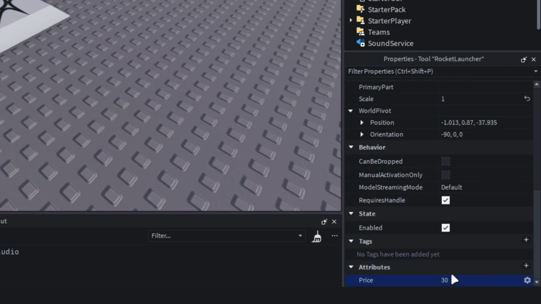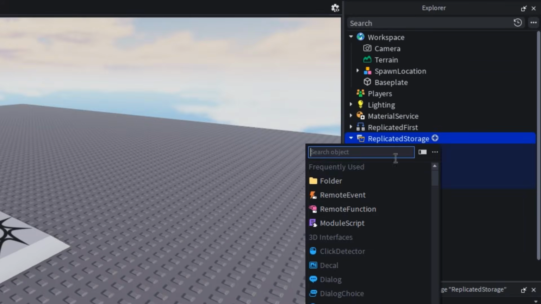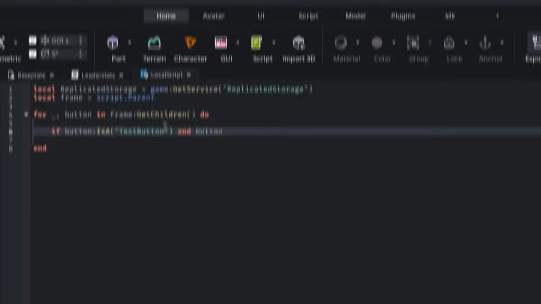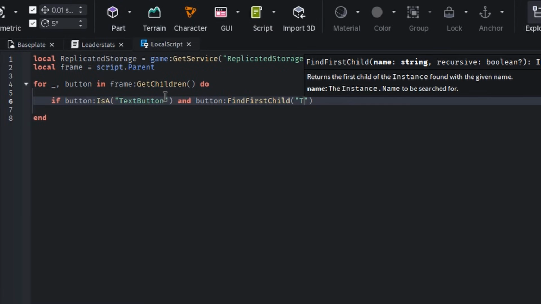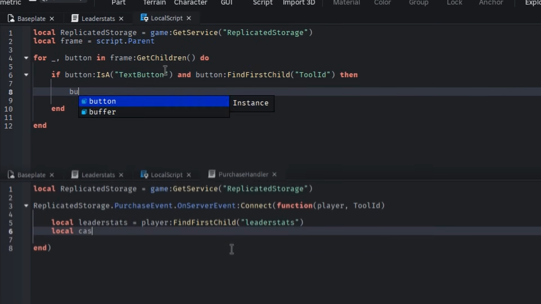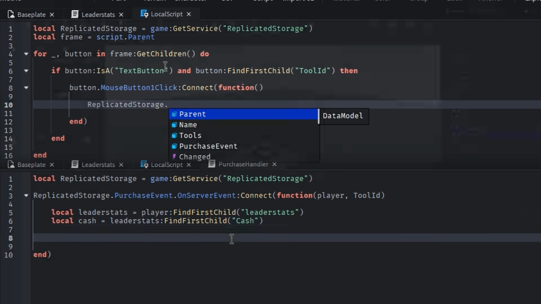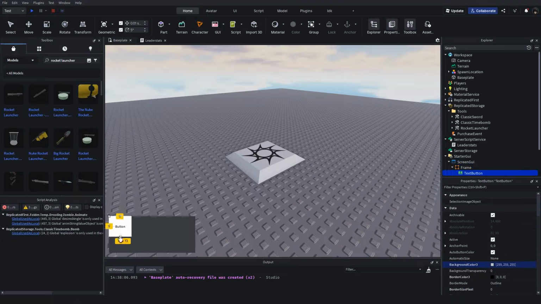Lastly, insert a remote event into replicated storage and rename it to purchase event. This object allows scripts to communicate, and we'll need two of them. A local script will detect which purchase button has been pressed, and a server script will handle the purchase itself, making it exploit proof.